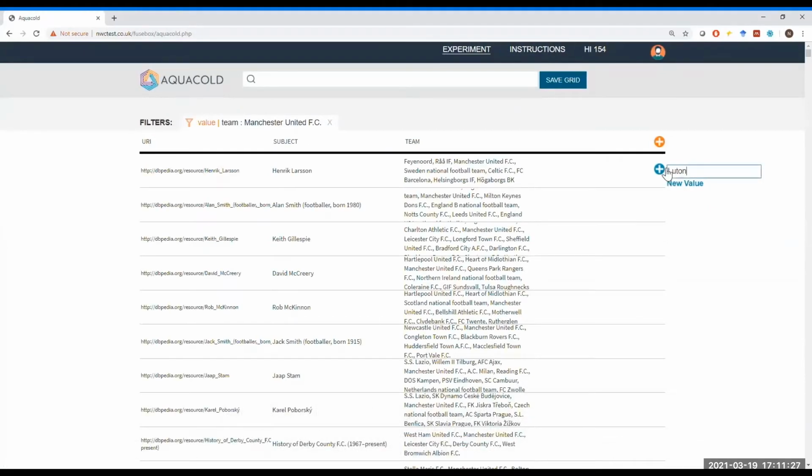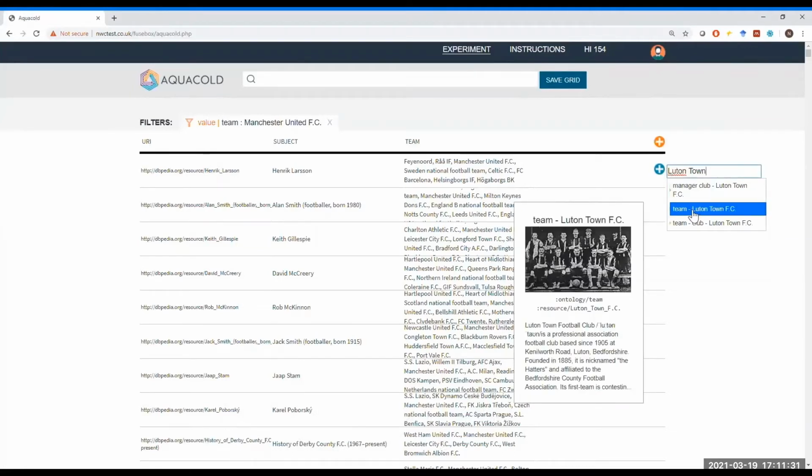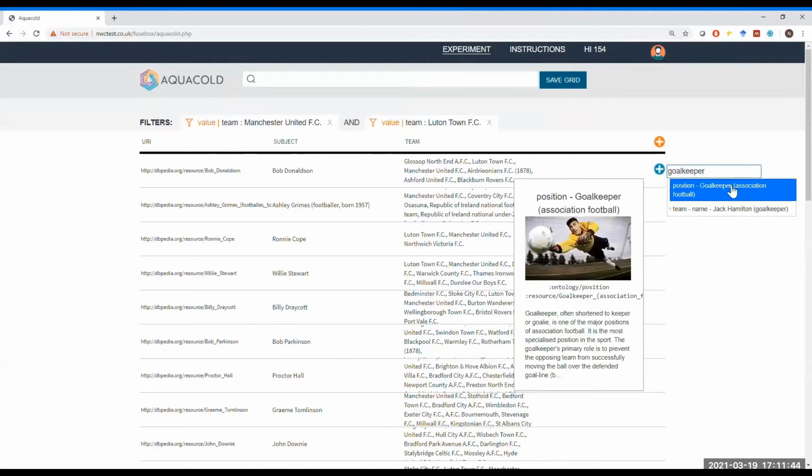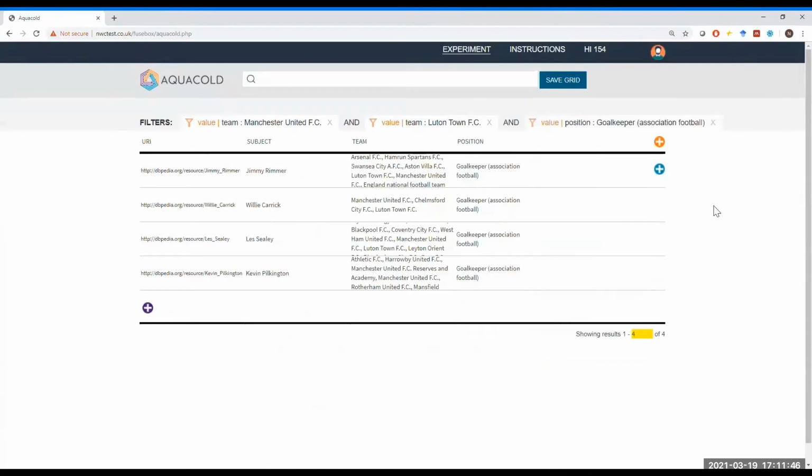And next we search for Luton Town. And these are the options. We select team, Luton Town FC. So that's bringing back everyone that played for Manchester United and Luton Town. And then we're adding in another value filter here. We're looking for goalkeeper, and it gives us the option of position goalkeeper. So we select that as a third filter. That now gives us all the goalkeepers for Manchester United and Luton.